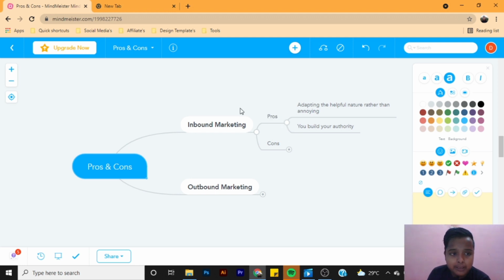And there's one more pro of this: you are building your authority. Suppose you are getting clients, you are getting inbound leads, but until then you are posting some amazing content, you are also building your audience. So you can also use that audience. You have your brand right now. You are building your authority among hundreds, thousands, lakhs of people as you keep going. So that's about the inbound marketing pros. There are two pros: adopting the helpful nature rather than the annoying one, and you build your authority.